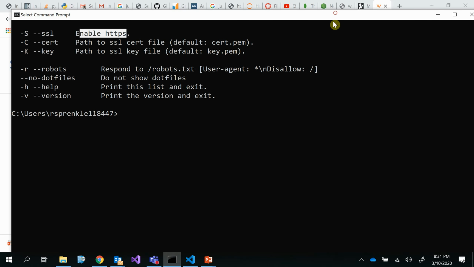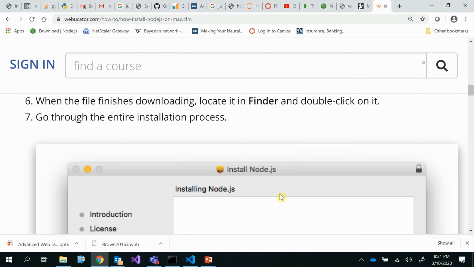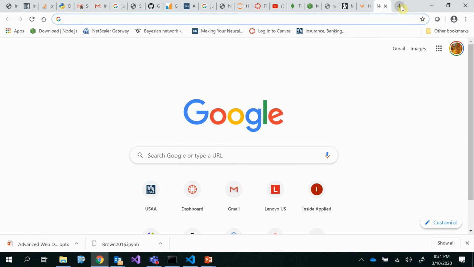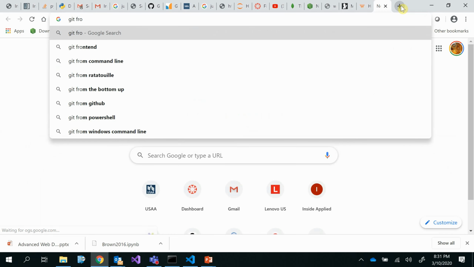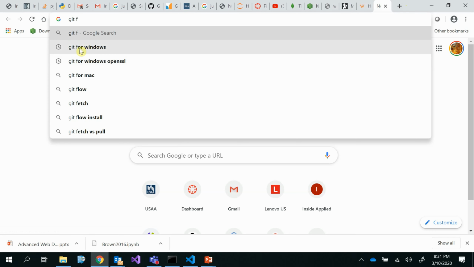All right, so let's keep moving. The other things that we wanted to install were Git. So I don't know if you're going to be in the same issue with Git. It'll be kind of interesting to see. So if you go to that link that I sent, or if you just Google Git for Windows or Git for Mac, either one will get you the same location.